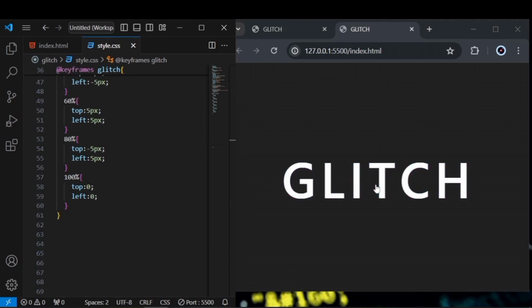That's actually why we are having this kind of glitch effect, just like this here. When I hover, now we're having this. When I remove it, and when I hover, now we're having this kind of glitch effect.